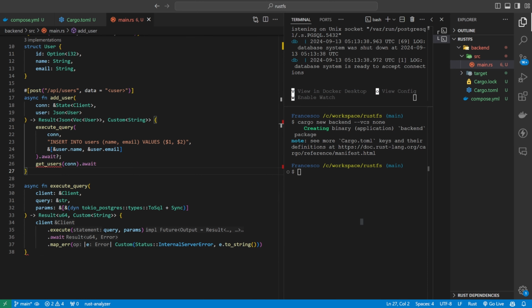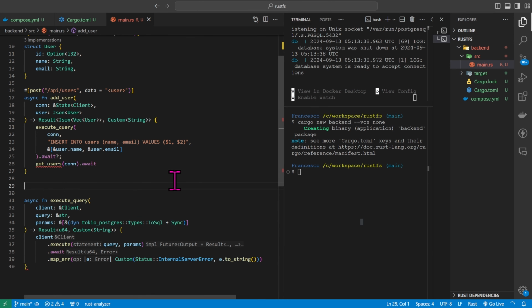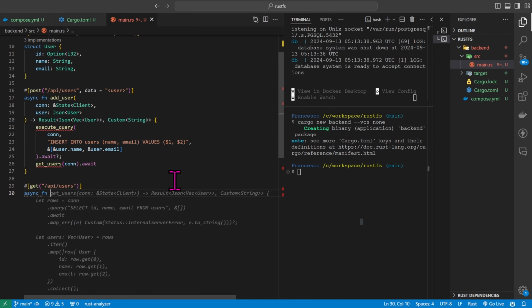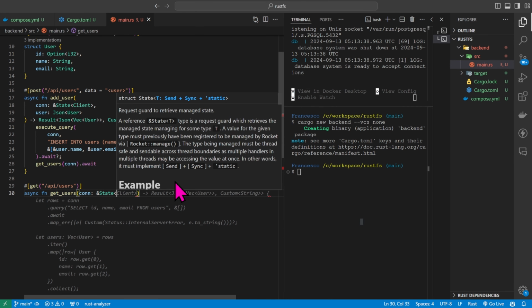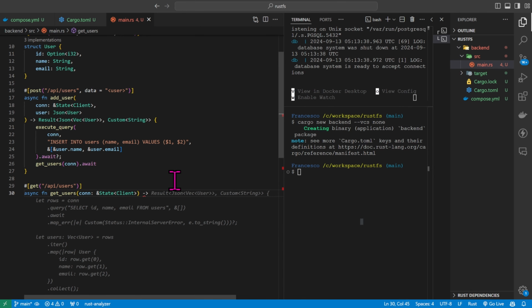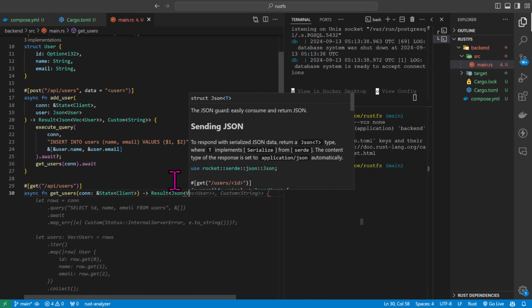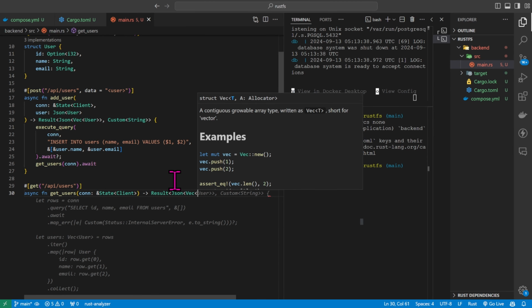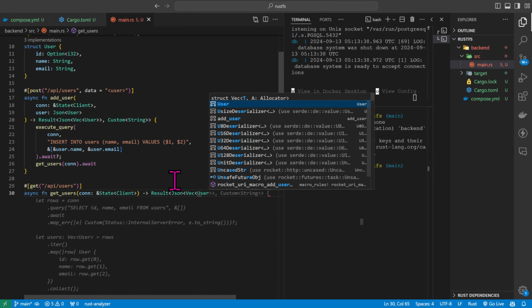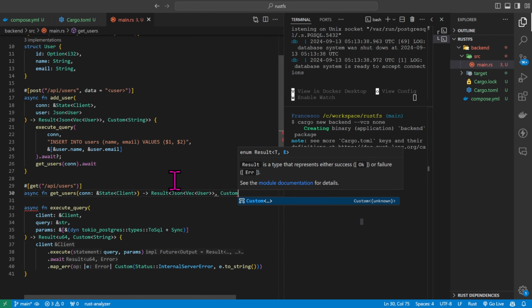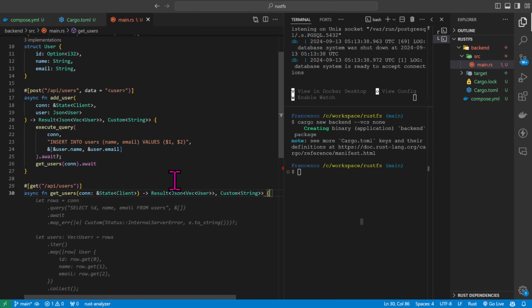Let's create a function to get all the users, GET /api/users, async fn get_users with parameters. This is similar to the previous one. Connect with State, we are using the reference here, client, and then this will return a result of what? This might return a JSON of a vector of users, so a JSON array of users, or it will return a custom string, in this case the error.